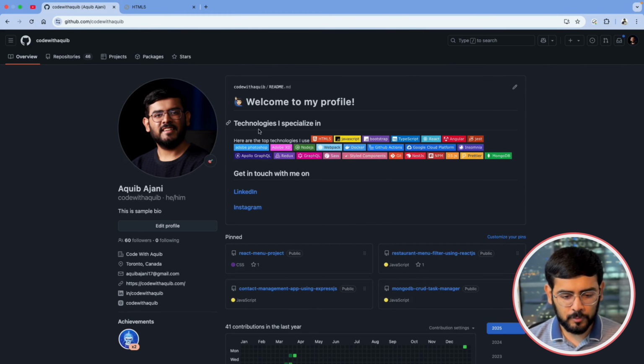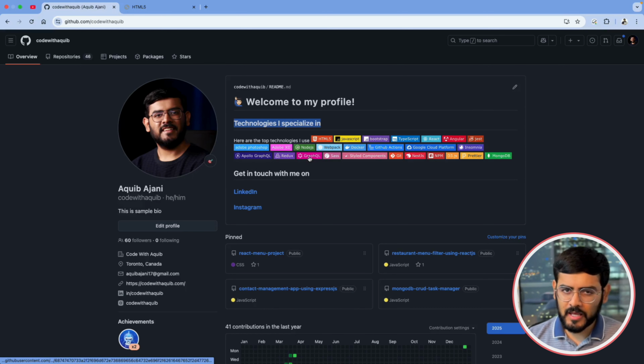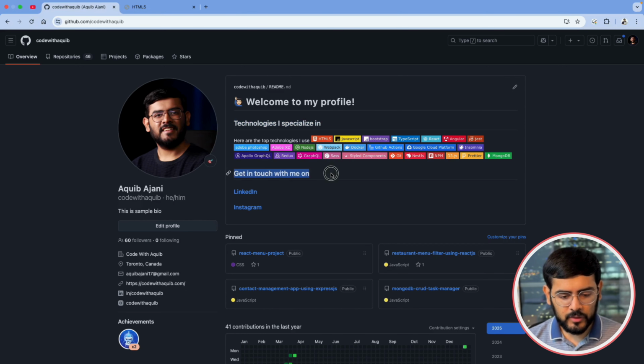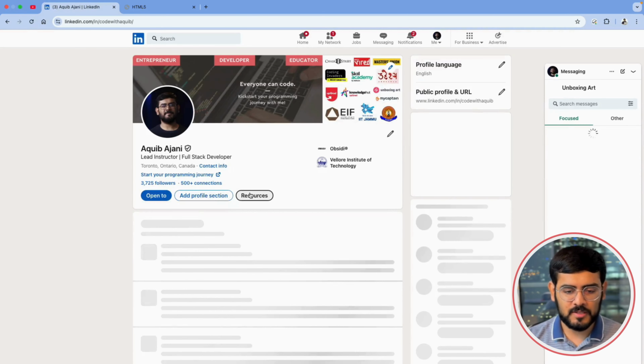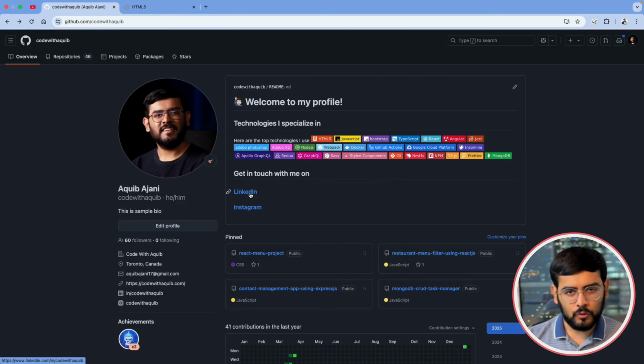So we have welcome to the profile. We have this heading too. Then we have the badges. We can have it in the next line, of course. And then we have the second heading, and these are links. So LinkedIn, Instagram, these are links. If you click on it, it will open the respective app, right? Or go to the URL basically. So this is the bare bones. This is the basics of Markdown.